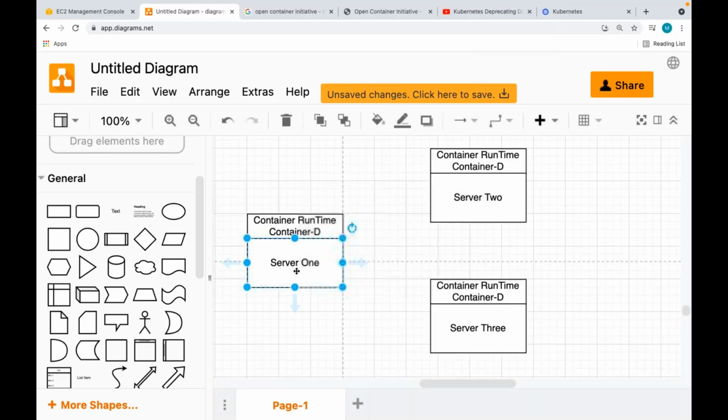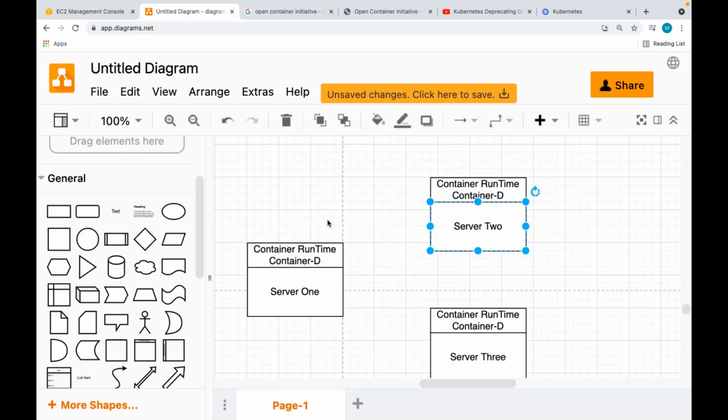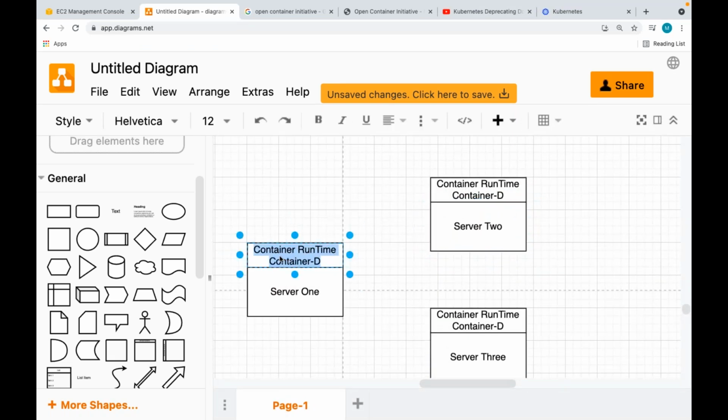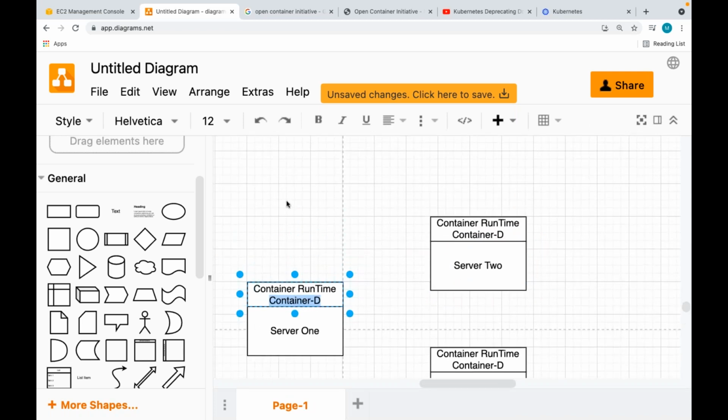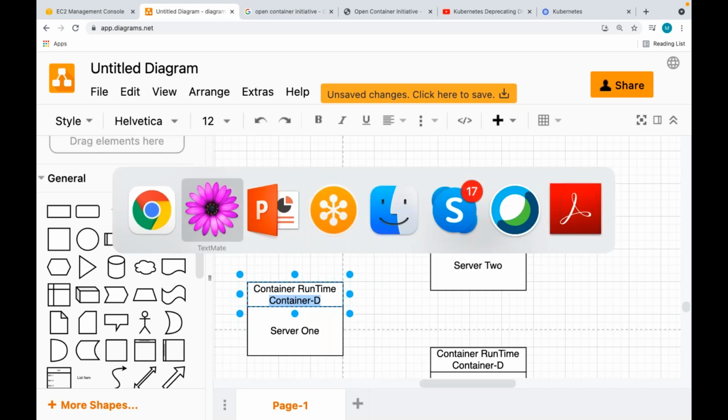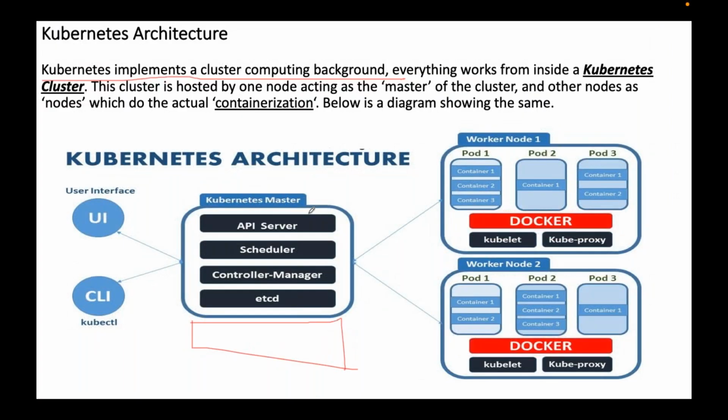So in each and every machine, what software is required? As I told, if I want to set up a Kubernetes container runtime, that can be containerd now. Then we will have some Kubernetes related software. Now instead of Docker, we will be using containerd here, containerd here, containerd here.